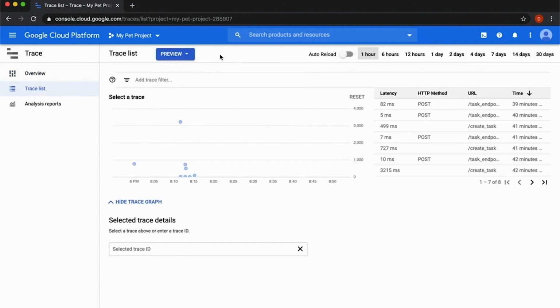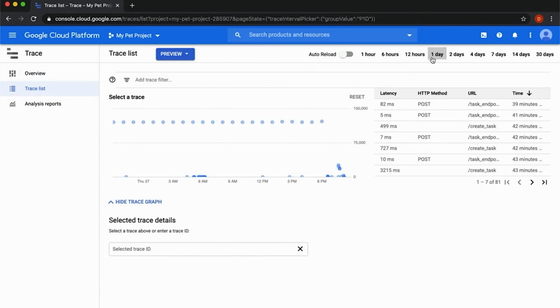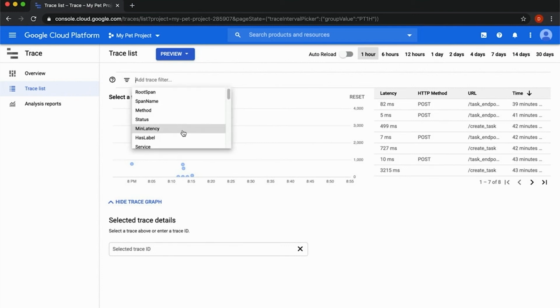To go into more detail for each trace, we go to the trace list. Here, we are able to view all the traces and dig into the details of each one. We can adjust the time range to select a subset of traces. We can also filter by specific properties like minimum latency, status, version, and many more.